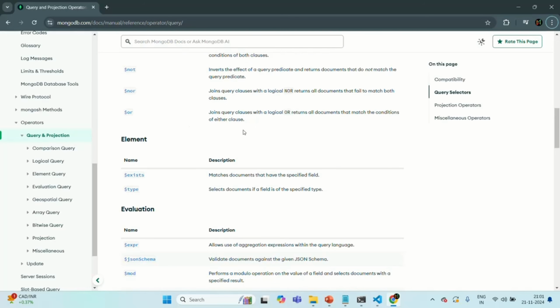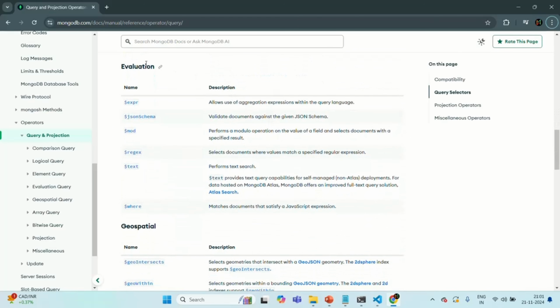So again, here I am in the MongoDB operator documentation. If I scroll down, here you will see the evaluation operators. So here you can see the JSON schema. We have already seen this operator when we learned how to add schema on a collection. You can also use it in a query to filter elements that have a certain document schema. We are going to talk about this expression operator in this lecture.